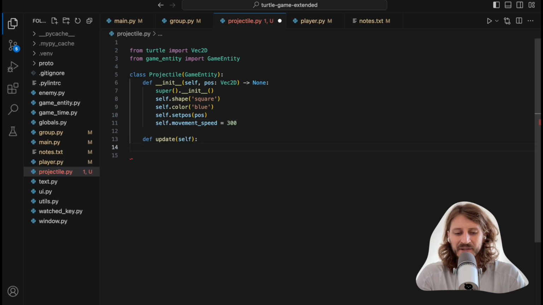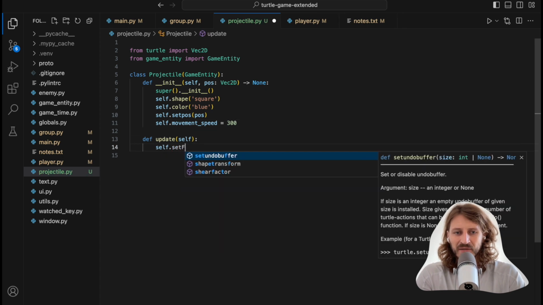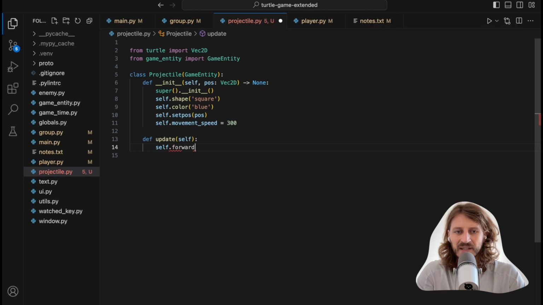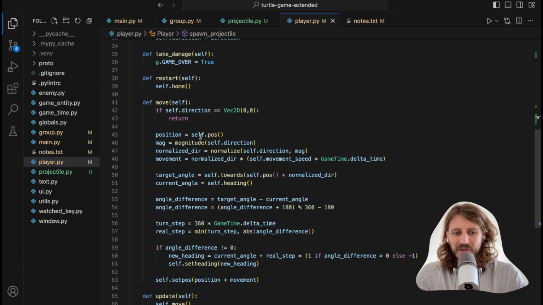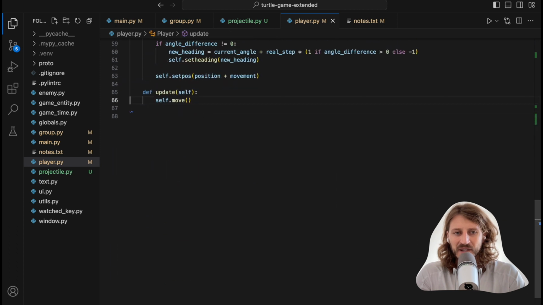And in the update, I'll just write here self.forward, or not forward, I think only forward. And we'll get here self.movement_speed multiplied by the time delta, because otherwise it will be too quick. So we'll write here from game_time import GameTime, and we'll get here GameTime.delta_time like this. And in the update method of the player, we'll be calling this projectile update. So we'll just do self.projectiles and call the update method. So we'll apply this forward movement.